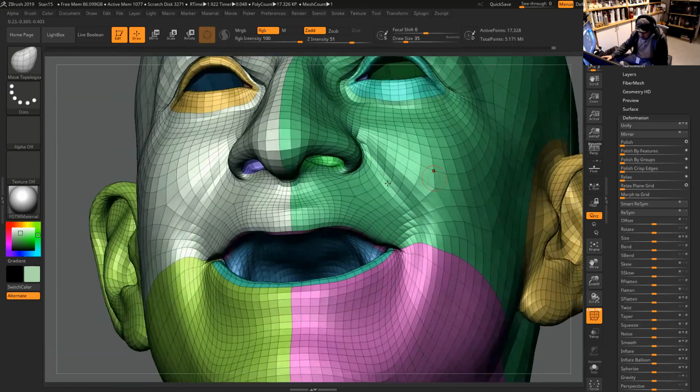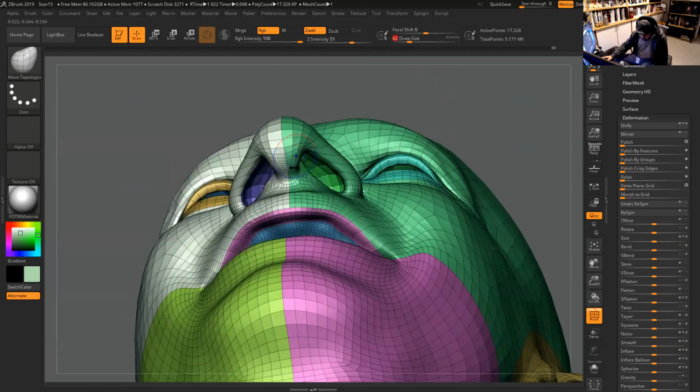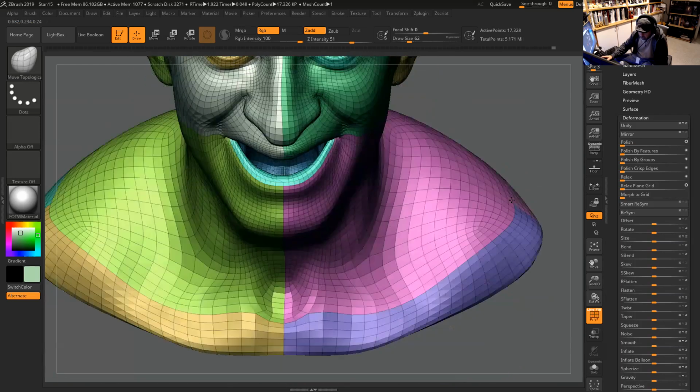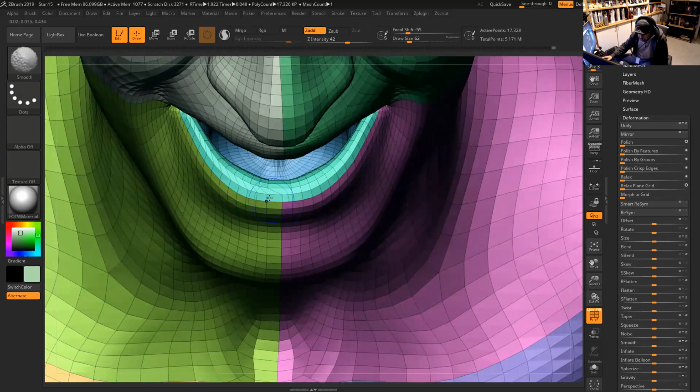Right there. Yeah, here too, you got a little trouble in there. Sometimes when you have a little bit of overlap in the middle, it gets a little confused. So same thing here, look. It totally messed up the inner mouth right there. Weird. But let's try again and see what it does.